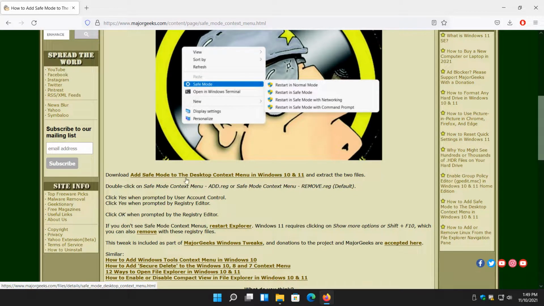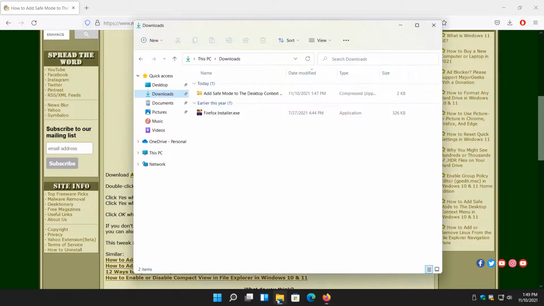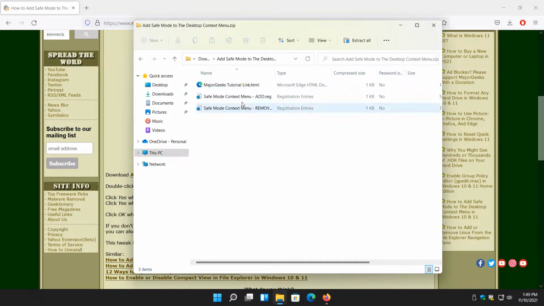So we're going to click right here, download, add safe mode to the desktop context menu, Windows 10, 11. And you're going to get the files. There they are right there, with a link to the tutorial if you need it later. And let me go ahead and extract all of them with extract all.